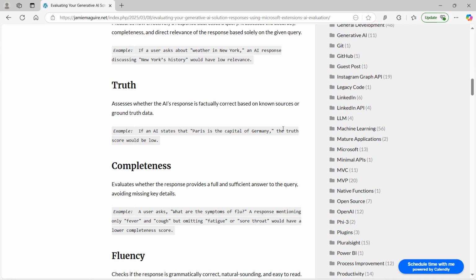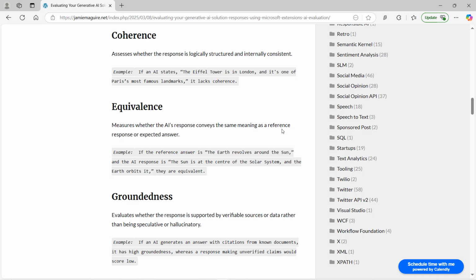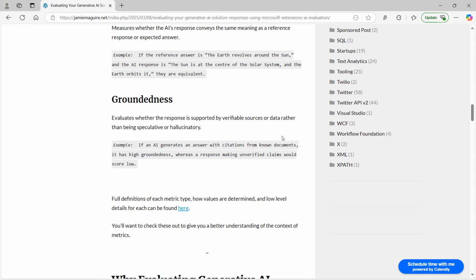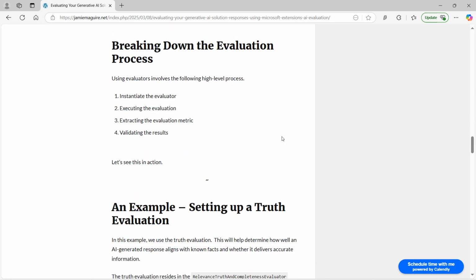There's relevance, truth, completeness, fluency, coherence, equivalence and groundedness. There's a series of metrics that you can run evaluations against with your code. There are many reasons why you might want to do that. We can see some of those reasons here. And this is the high level process, right? So you instantiate the evaluator, execute the evaluation, extract the evaluation metric, and then validate the results, right? So we'll jump out of the blog. It's up online for you to look at, and we'll look into Visual Studio.